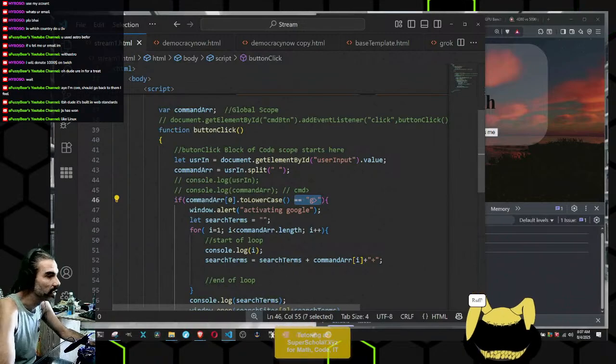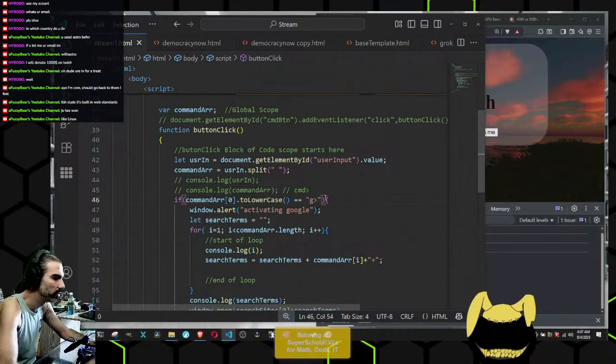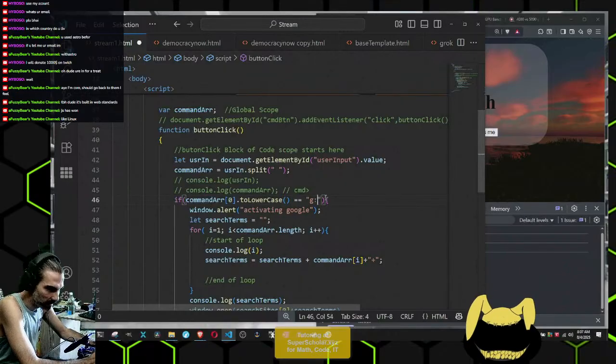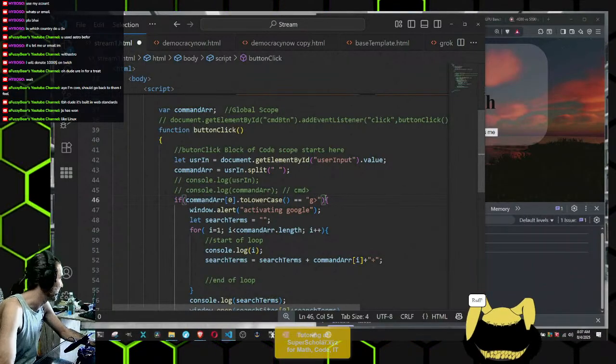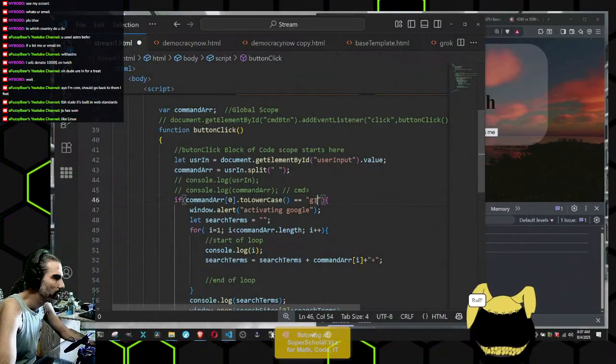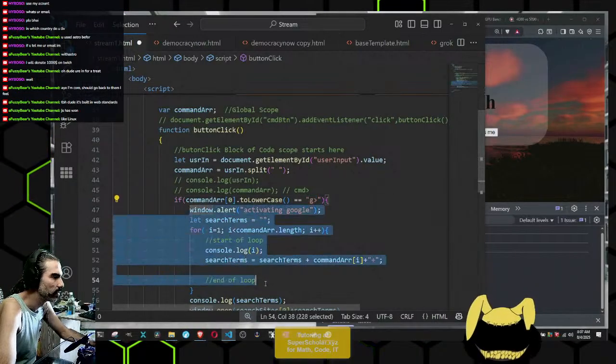You can choose anything, really. This is just my preference. You can do G colon, you can do G by itself, whatever. You can say Google outright, doesn't matter. Whatever you put in here is going to be the match that makes this a true statement. When that match happens, the code runs.